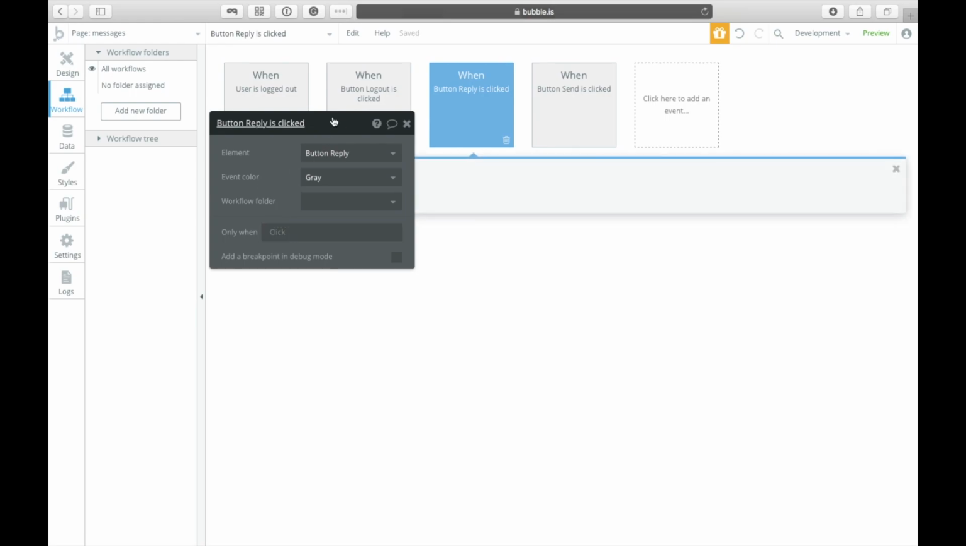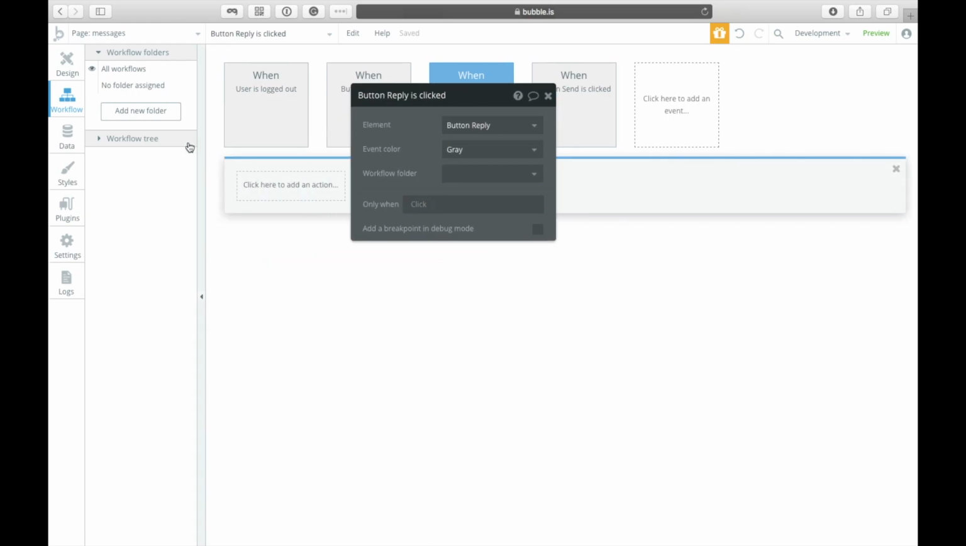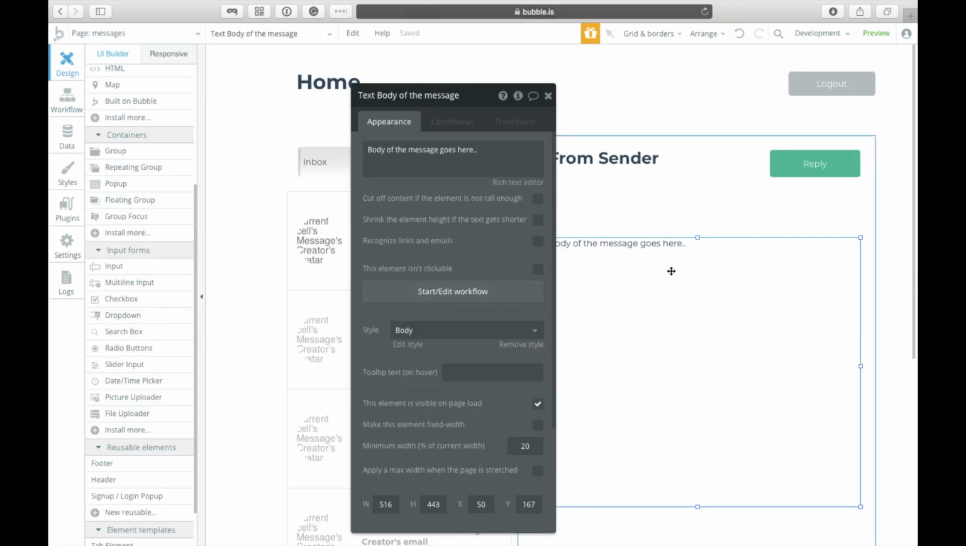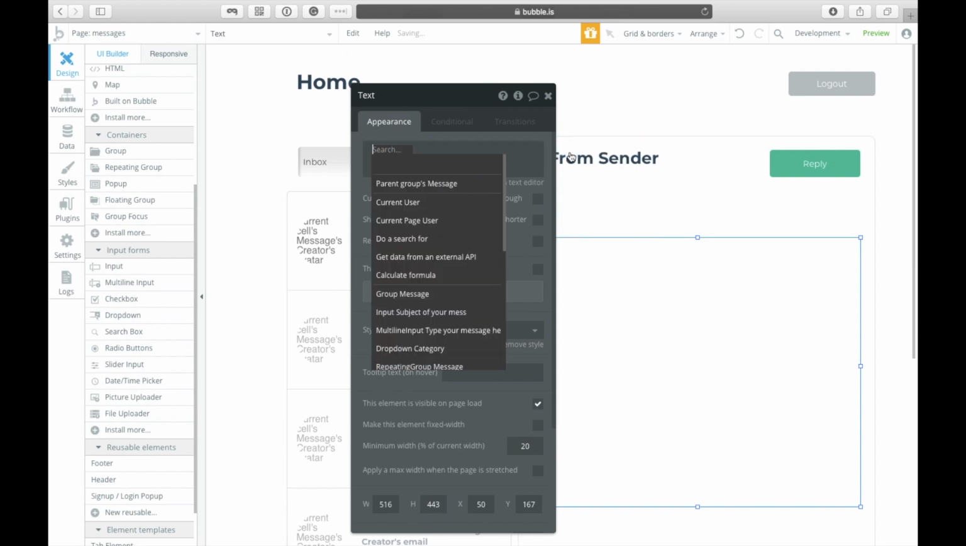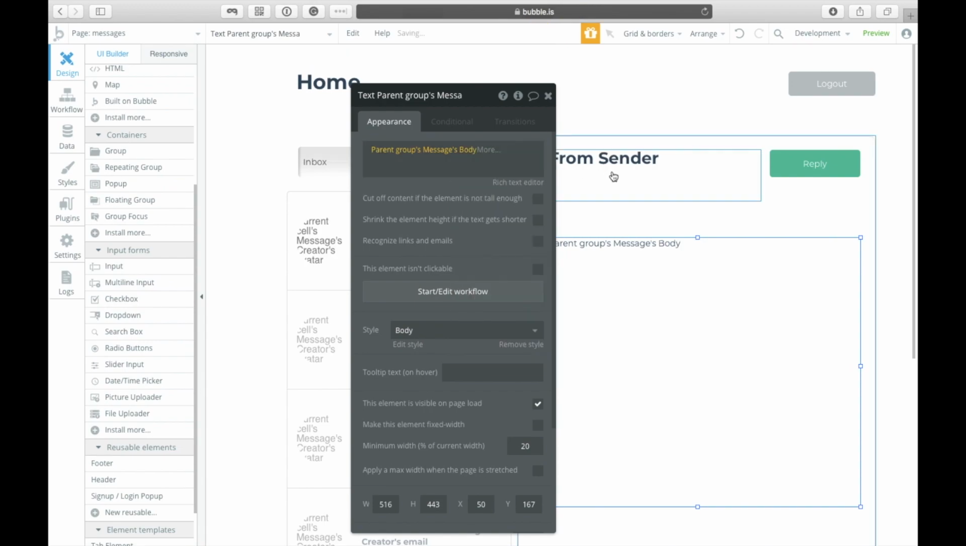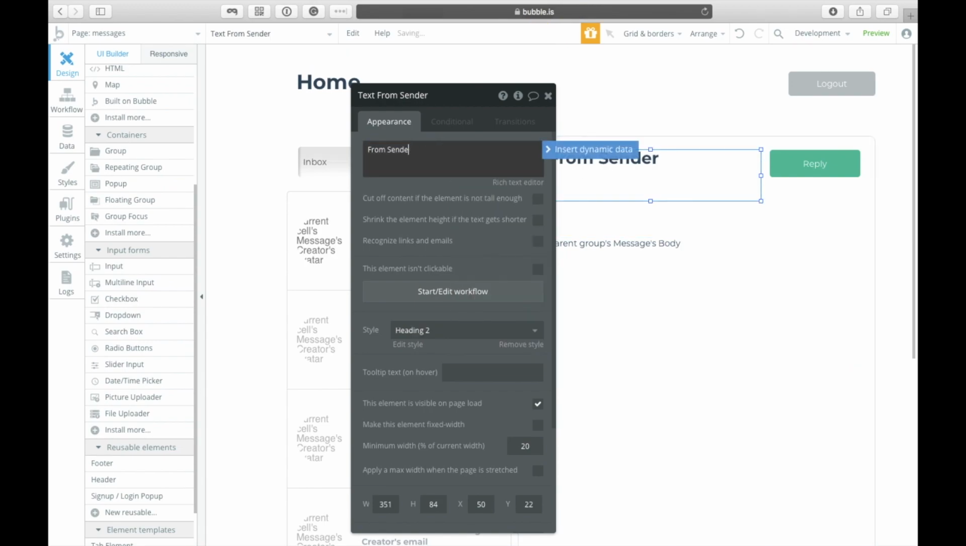So the send button will send the message, and reply will open the thing here. Just keep it that way. Now this will display the message here. So let's go ahead and say the parent group's message body. That's all. And the from address, let's make this bold.